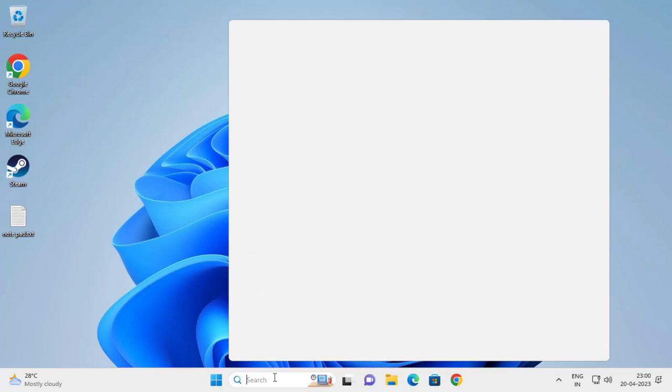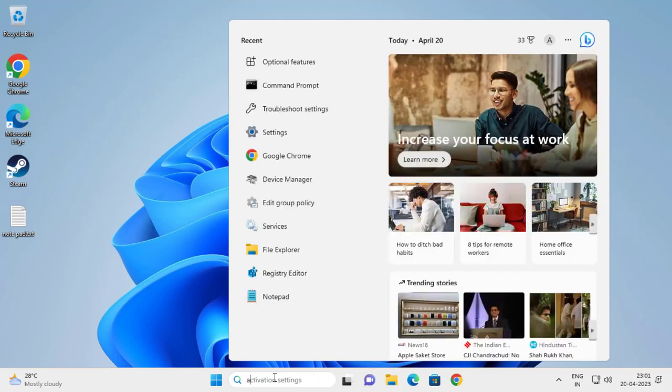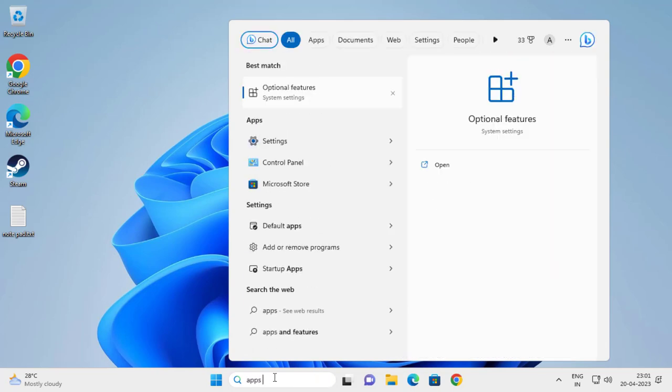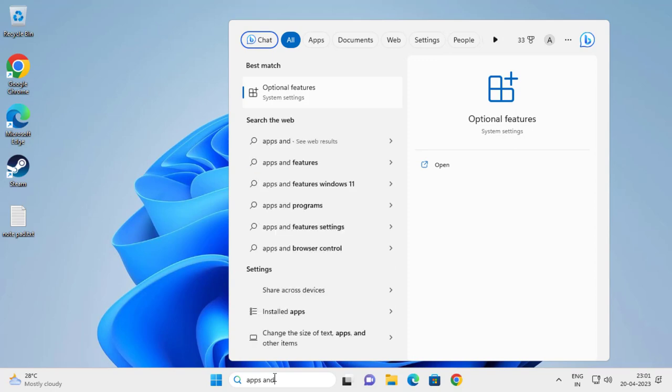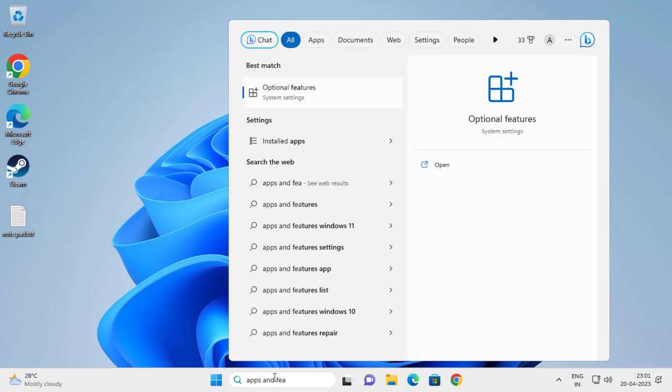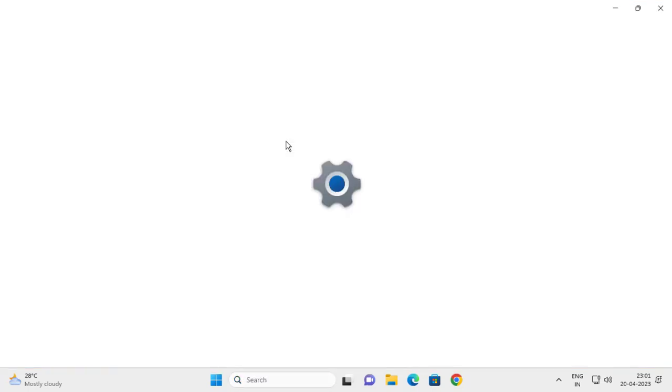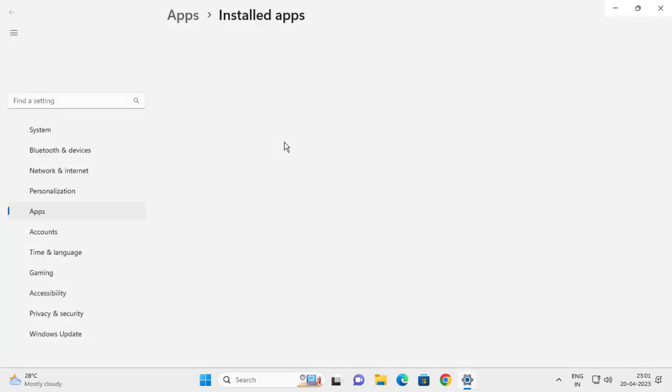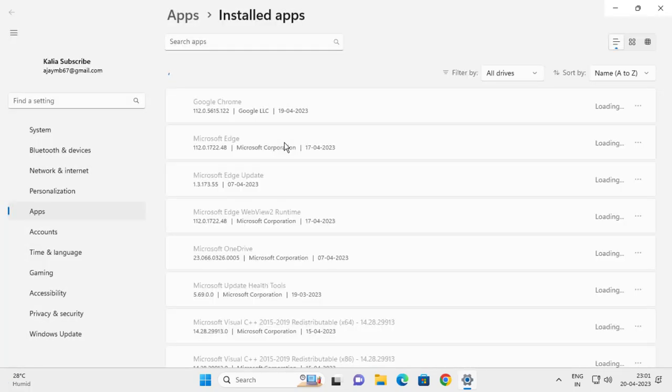Search here apps and features. We need to go to installed apps, guys. In here you need to search for Microsoft Edge.